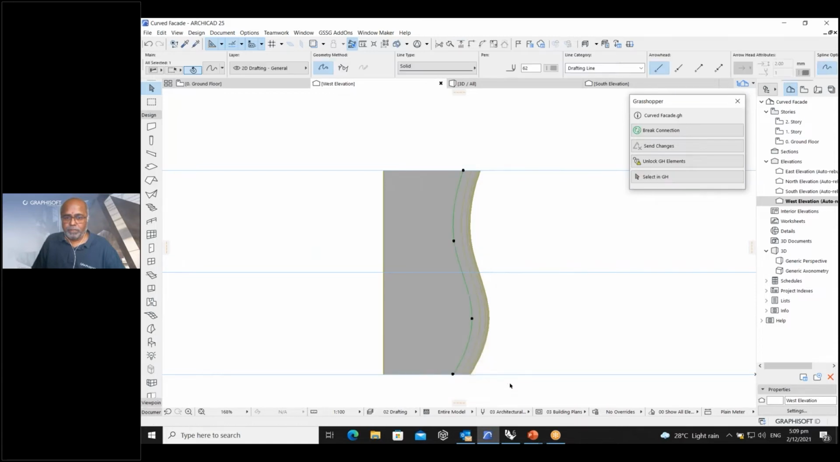So let me do it slowly. Yeah, you can see this curve, right? So all these panels follow the same curvature. So it can be used for a feature wall, or it can be used for a facade, right? So either way is fine.